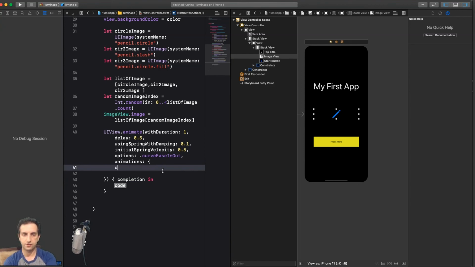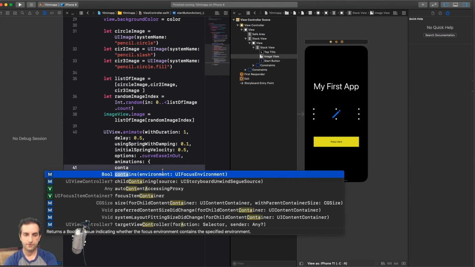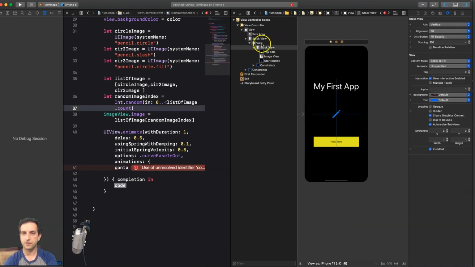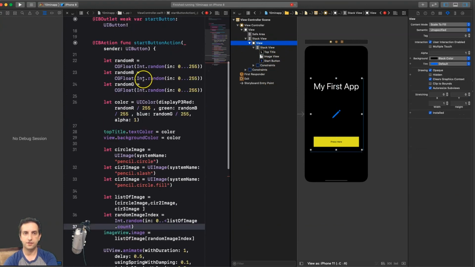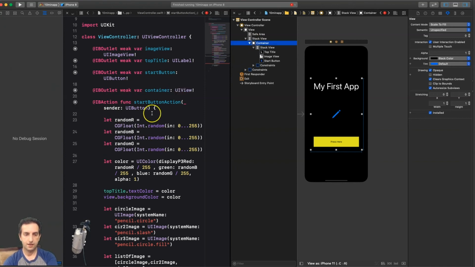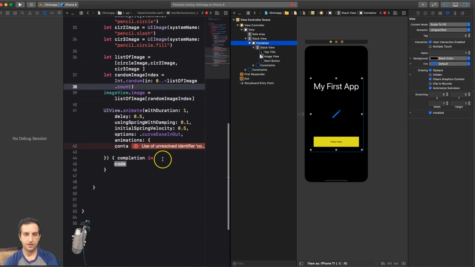So what I want to do is I want to get the container. So I don't have a reference to the container, so I'm going to create one. So in order to do that, I'm going to go ahead and press the stack view, which is right here. And this is the container. So I'm going to go ahead and drag over. And again, it's an outlet, and it's going to be container.